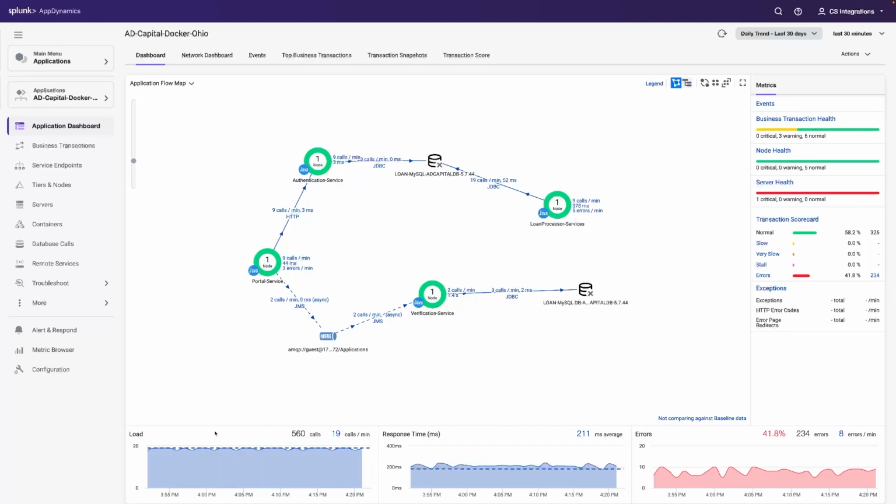If you go to the bottom here, these are some very critical measurements, generally referred to as the red metrics. This is the load that's on the application. This is the response time that the user's getting from the application, and this is sort of the error rate of the application.